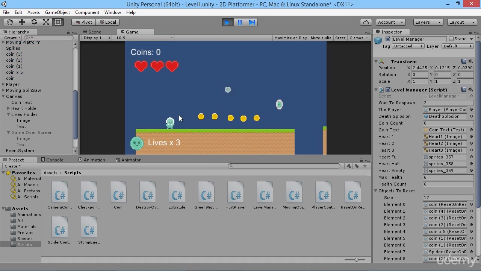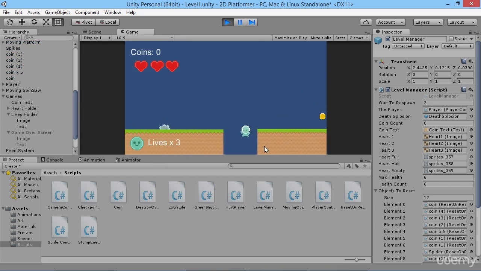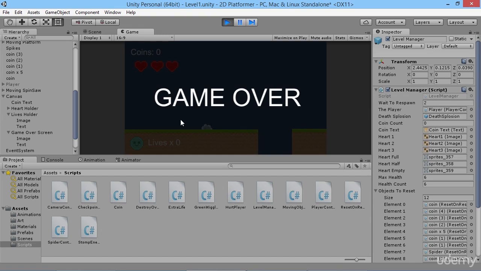So we're going to play this now. What we should see, if we repeatedly kill ourselves by dropping over the edge, is a game over when our lives go down to 0. So perfect. Although there's nothing we can do on the screen at the moment, we will get to that, as I said. But for now, at least we've got a way of telling our players, you messed up, basically.